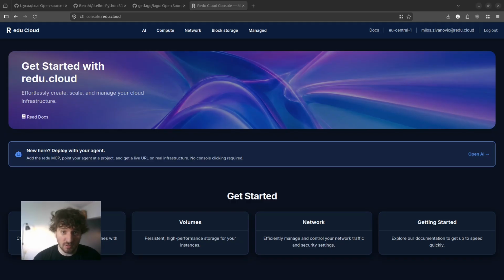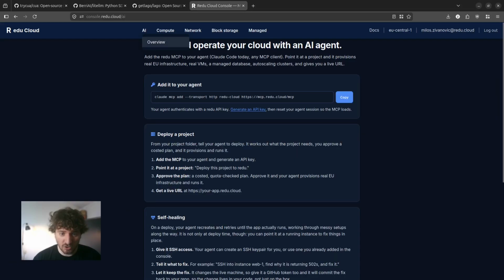The only thing that you need is some type of agent like Cloud Code or Codex, and you need a redu.cloud account. So after creating a redu.cloud account, you can go here to the AI section and follow the setup to get started. I want to showcase this on real projects that are popular and used in production.